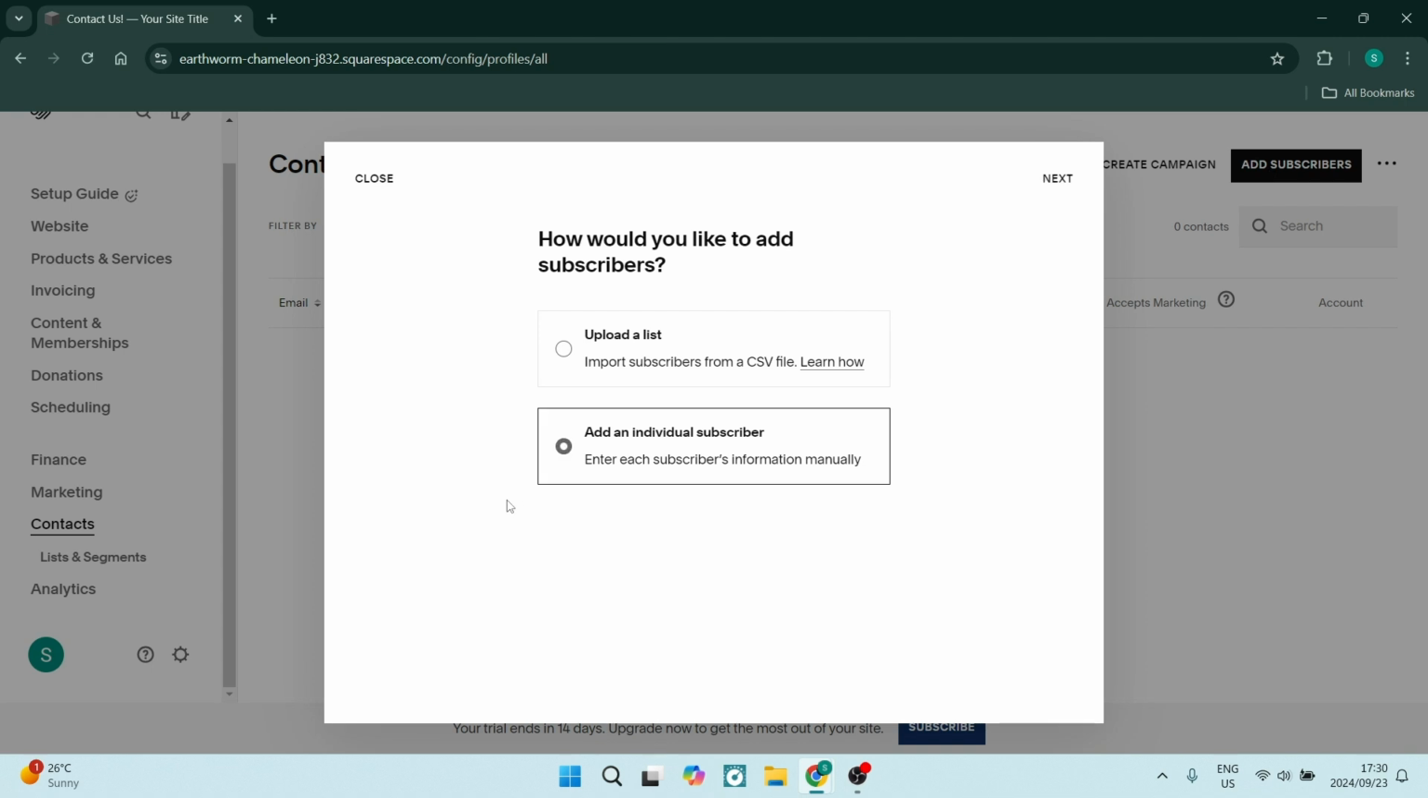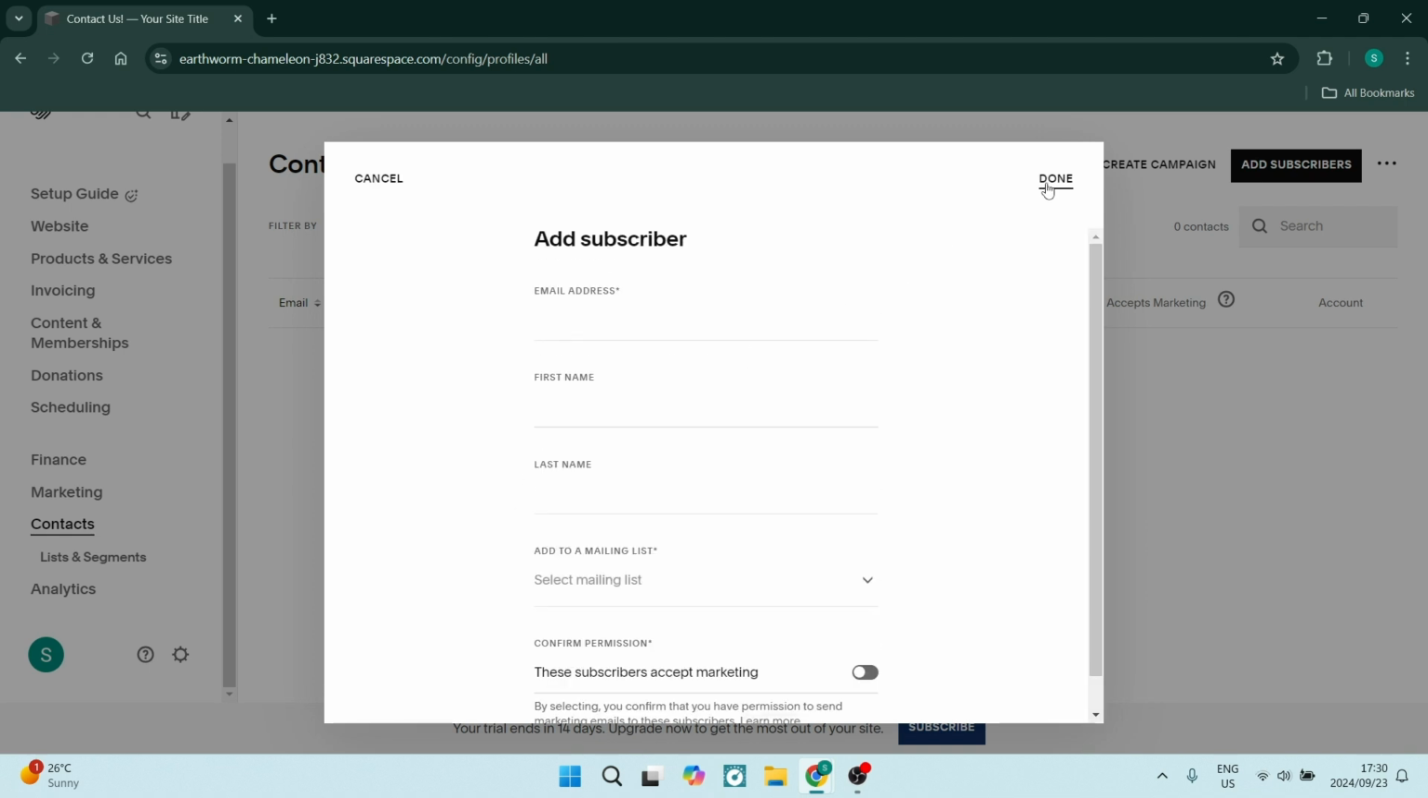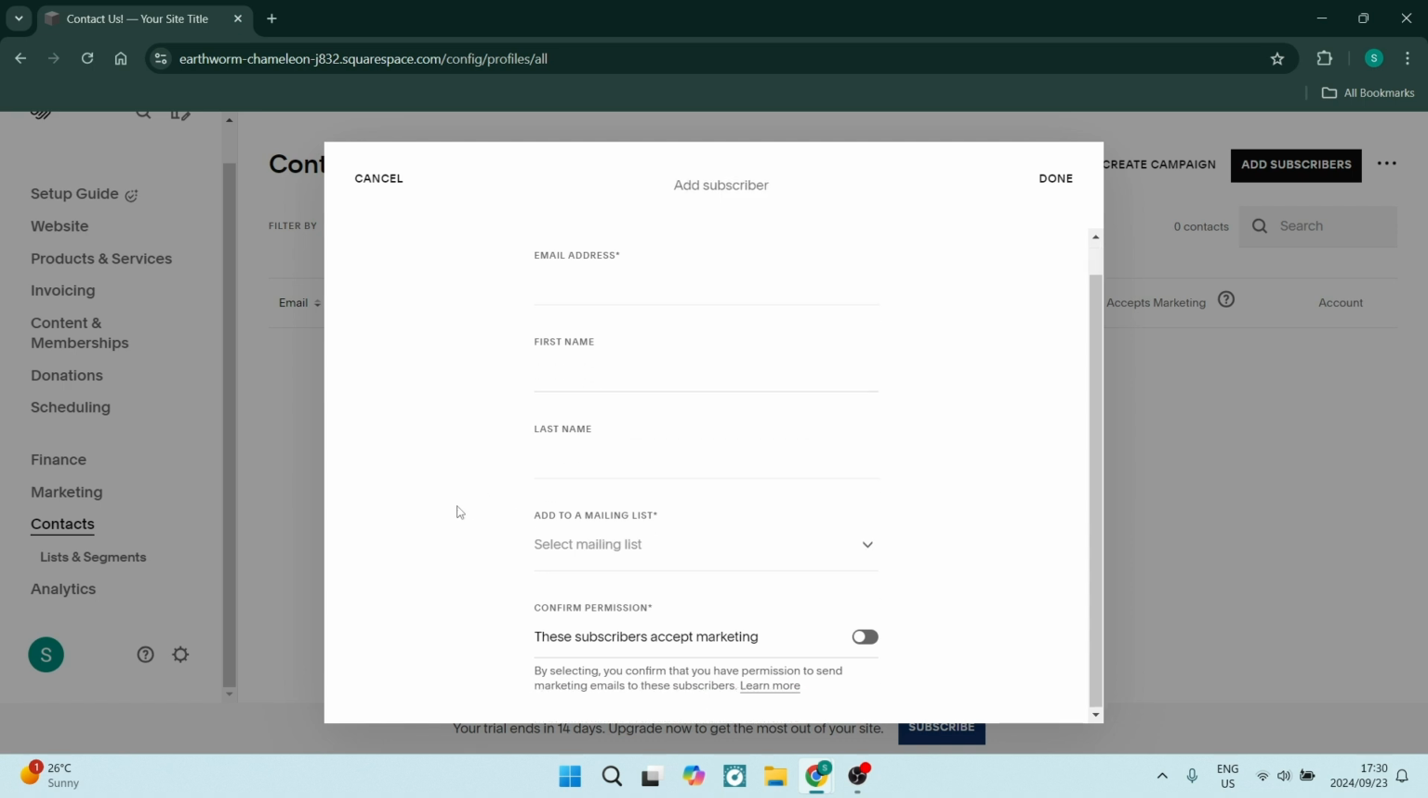This will require the information of that personal user. So let's just click on next, and you want an email address, a first name and a last name, and then you can add that person to a specific mailing list if you have created a mailing list. You can also confirm that these people will accept marketing.